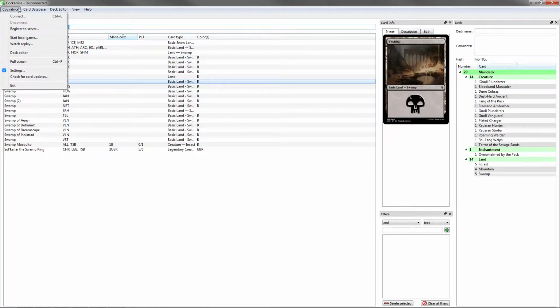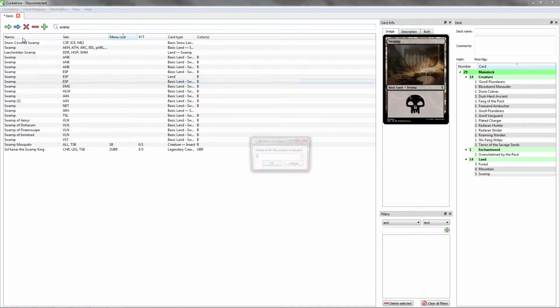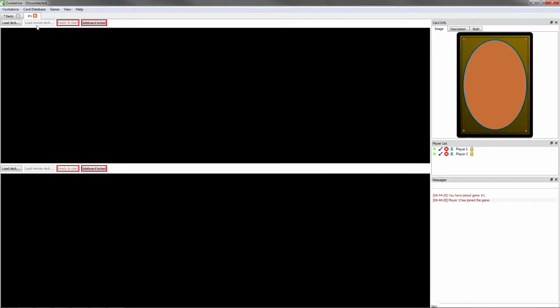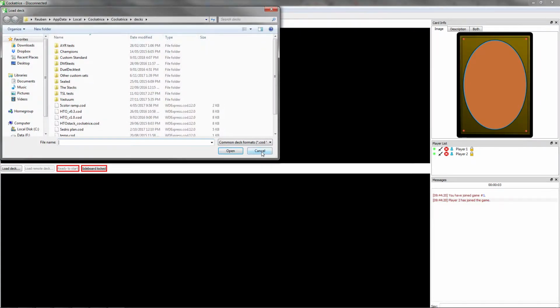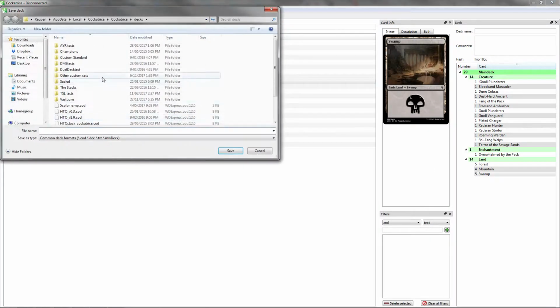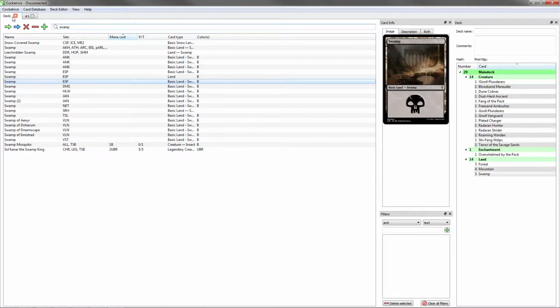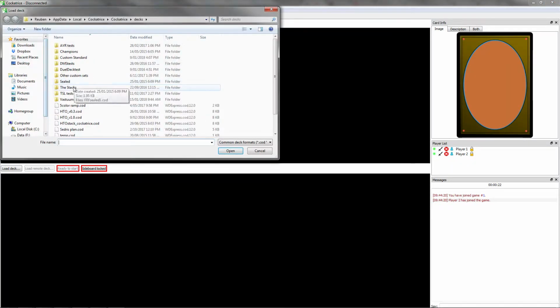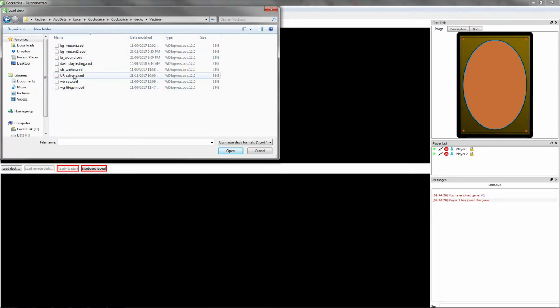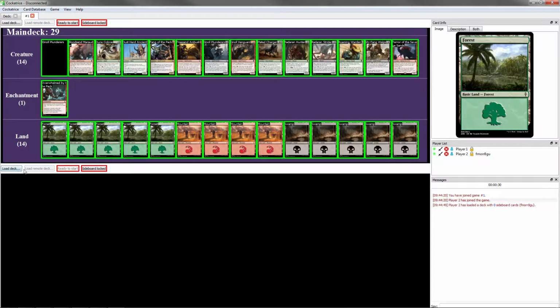So we can firstly play by ourselves by using start local game. We can start a two-player game, load up. Oh, actually, we have to make sure we save this deck first. We can put this in. We'll put in Vastum playtesting. This is dash playtesting. Okay. And we can play it against, say, we'll play it against itself. Get double the amount of playtesting.